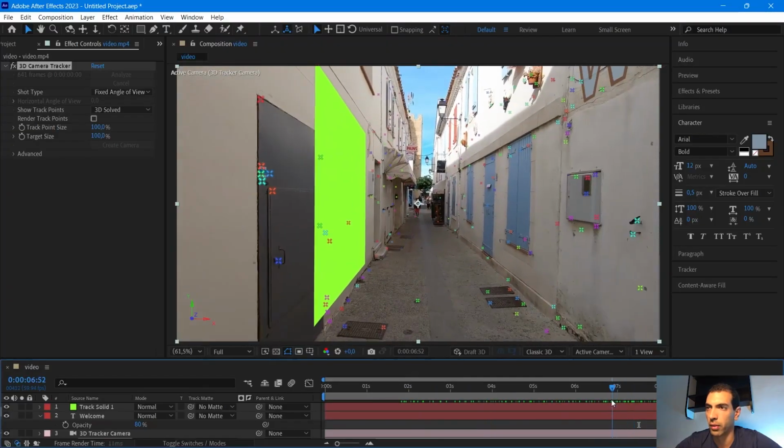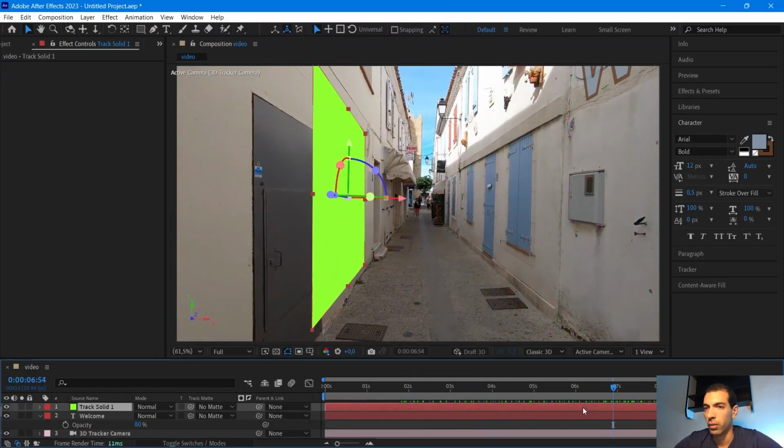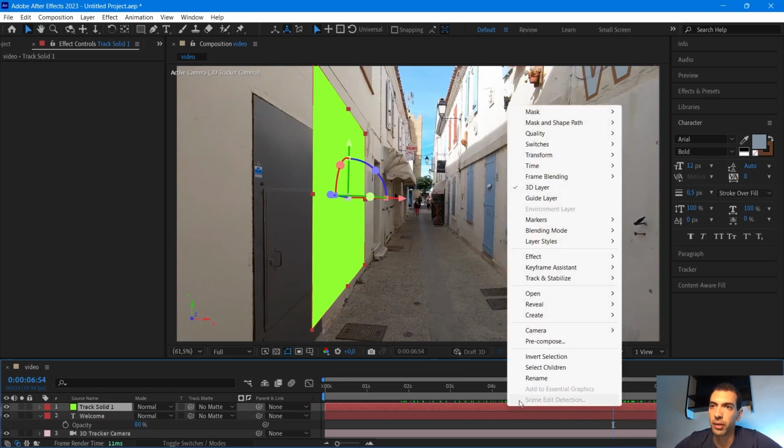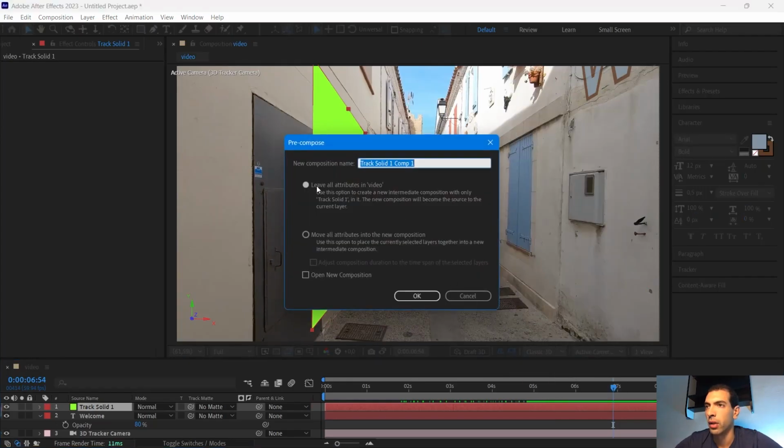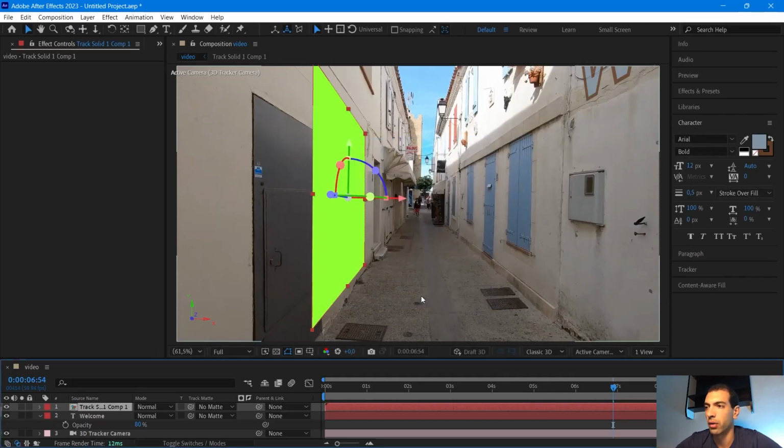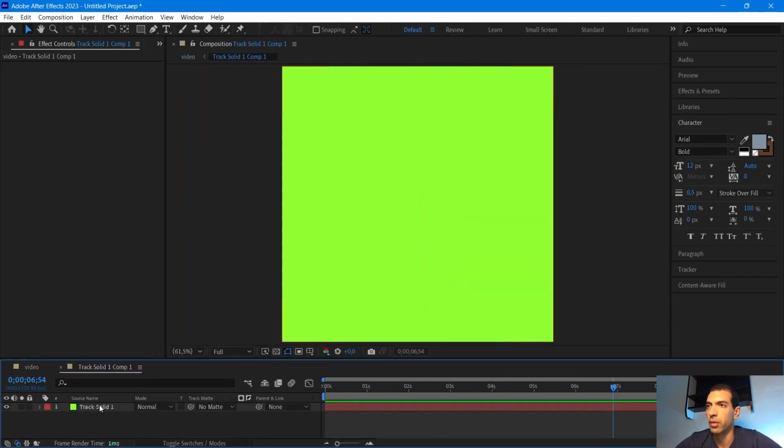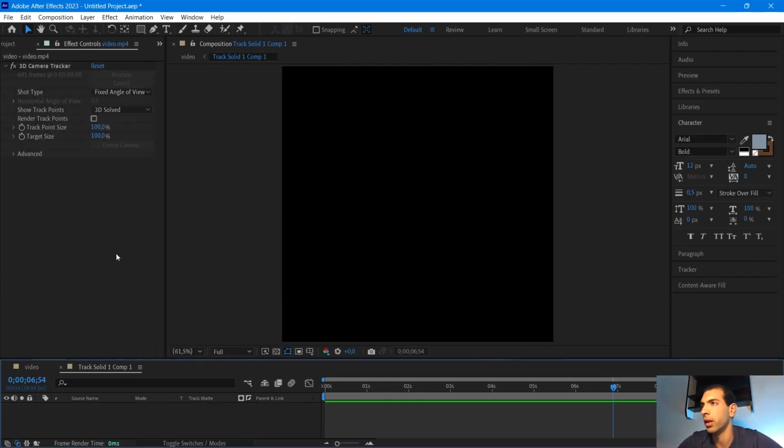This is exactly what we wanted. What I'm gonna do now, I select the solid here, I right click and go to pre-compose. I have to select leave all attributes in video. This is very important, and click on OK. Now I'm gonna double click on this new pre-composition. I'm gonna select the solid and delete it like this.